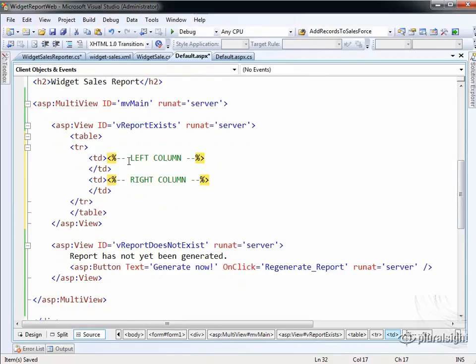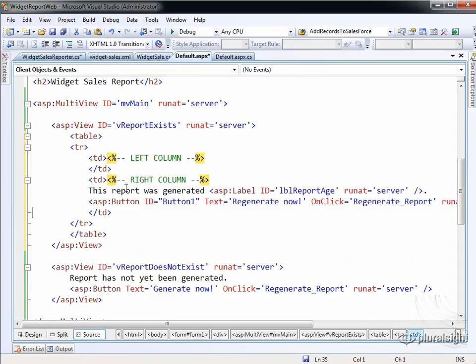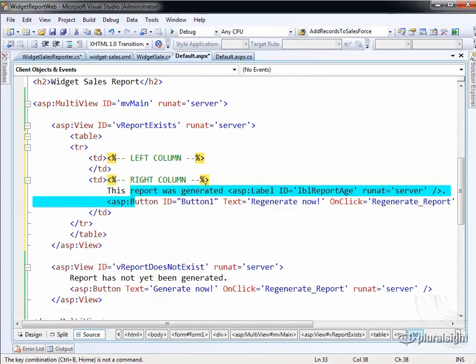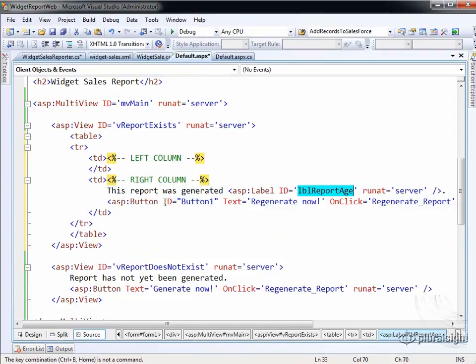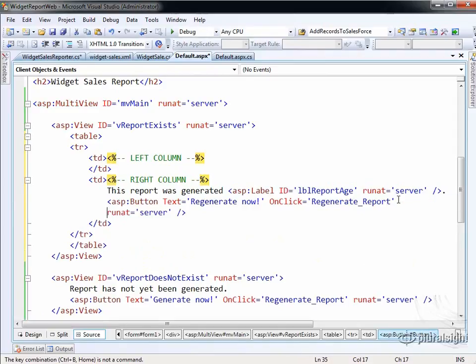It's kind of helpful. So what I'd like to do here in the left column is actually show the report itself, and we'll work on that in a second. And in the right column, I want to be able to have controls that allow the user to see how old the current report is and allow her to regenerate it if she wants to. So we'll throw in a label here that just shows the age of the current report, and we'll throw in a button. I'm just going to remove this ID to make it easier to see here, and that's all there is to it.